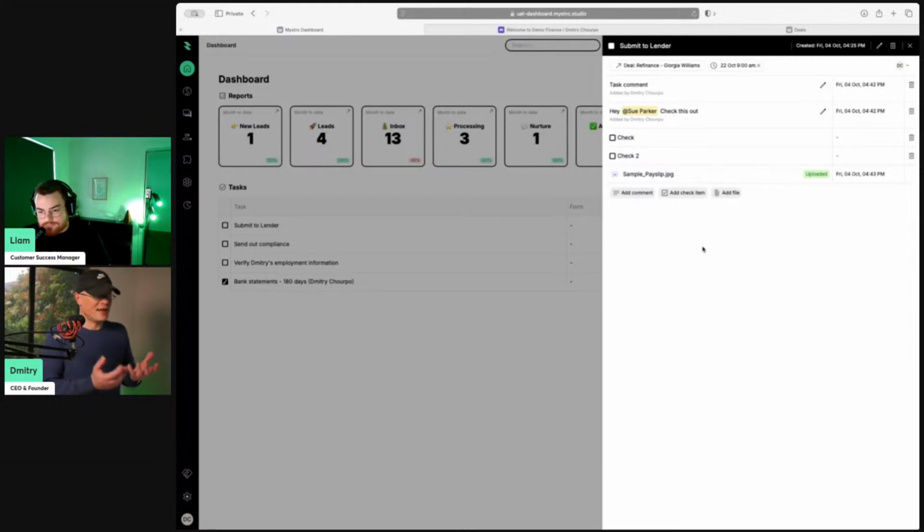So we decided, hey, we need to figure out how to give them a bit more room, clean up the interface and make it easier to read. So that's what we came up with. Now, you can easily jump into a deal from this task.